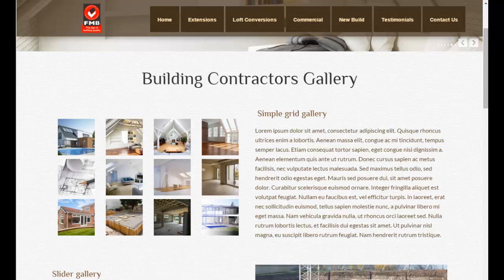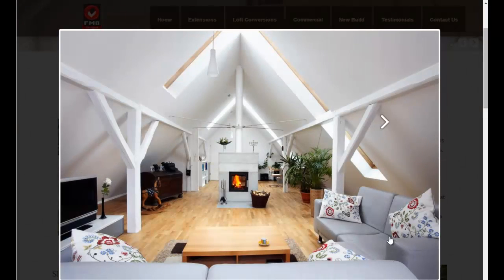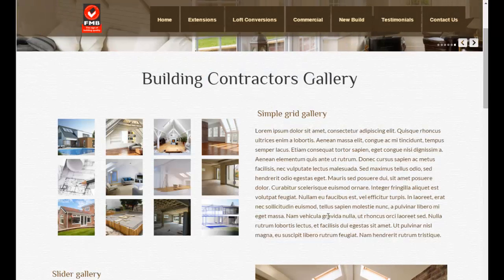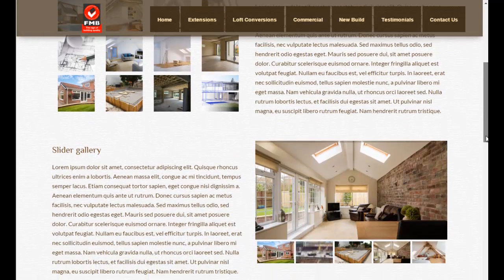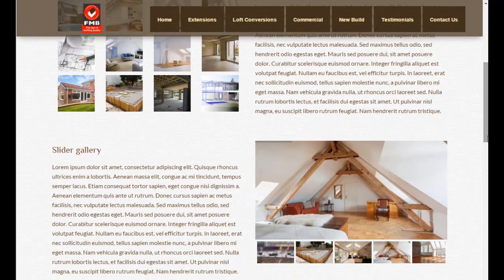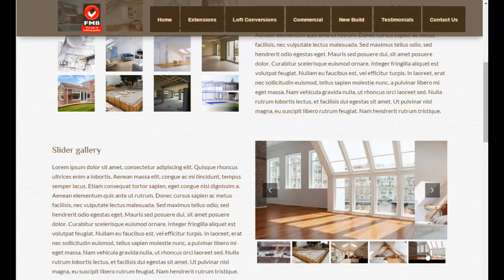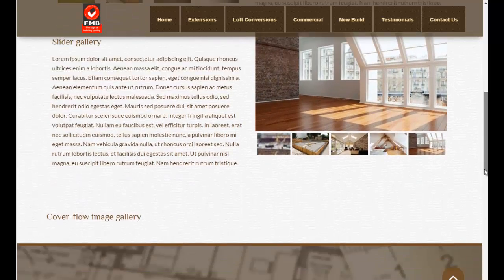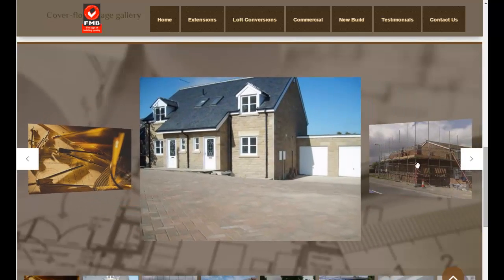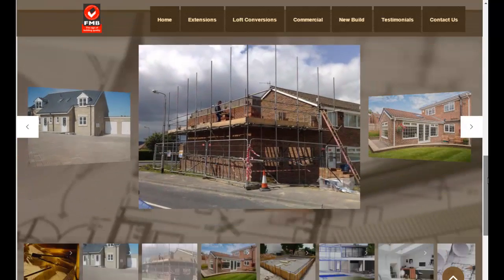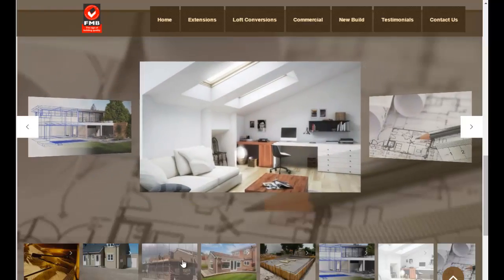The simplest of these is a grid of thumbnails that expands into a light box when it's clicked. But there are also mini slideshows that you can have that have images that rotate and slide across the page. Or what about a cover flow image gallery where you grab an image and drag it across? And you can have these with or without thumbnails.